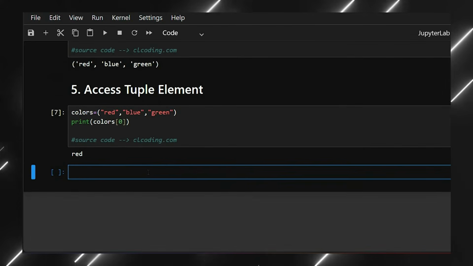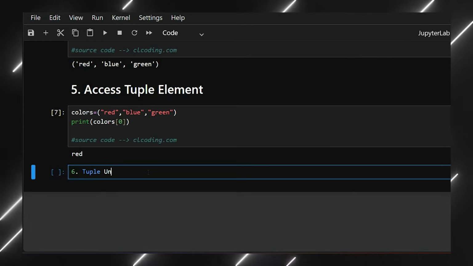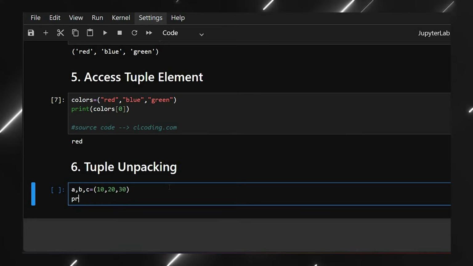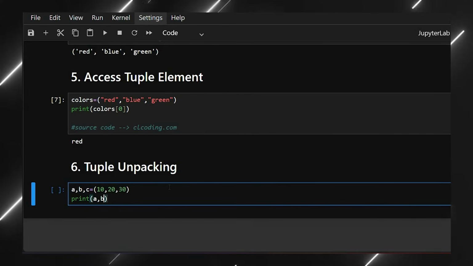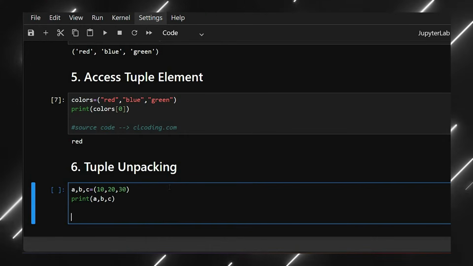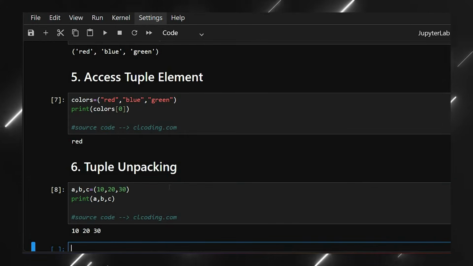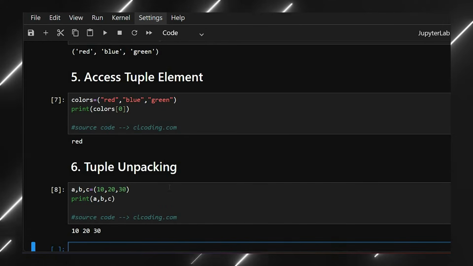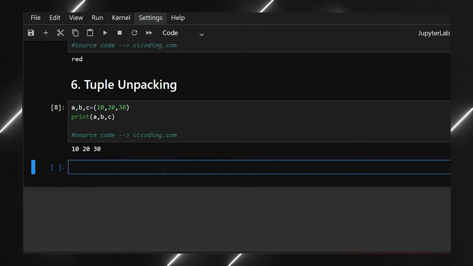And now we'll move on to the sixth one, which is tuple unpacking. So here we are assigning multiple variables at once, and we'll see what output this gives when we print this. So a tuple also quickly assigns multiple variables at once. This is also a very nice property of tuples. Okay, now moving on to the seventh one.